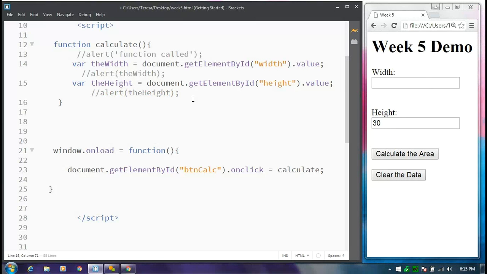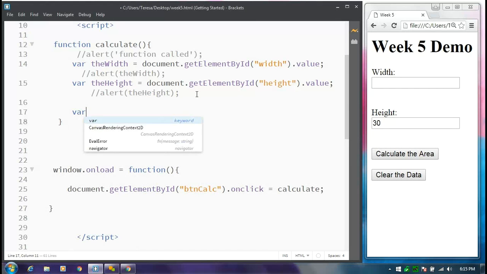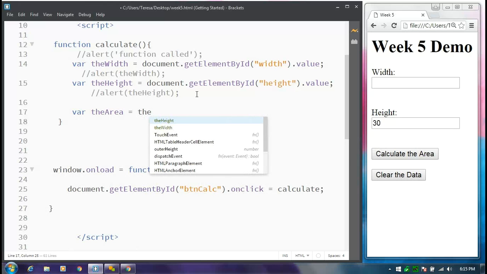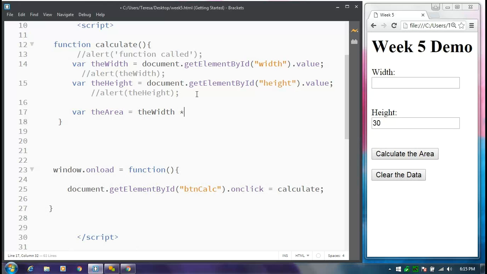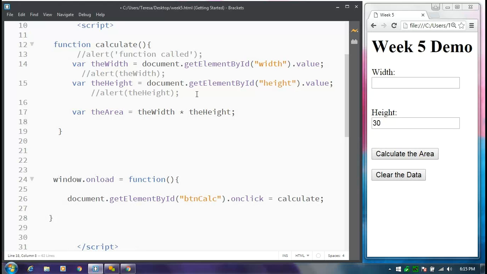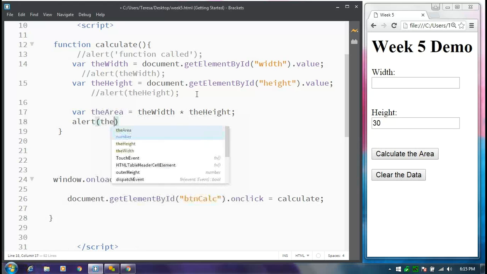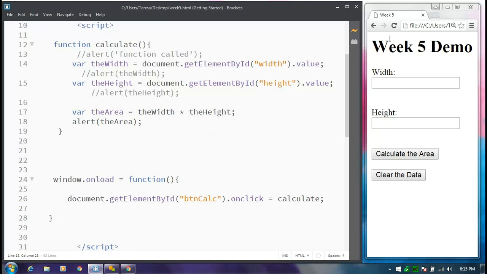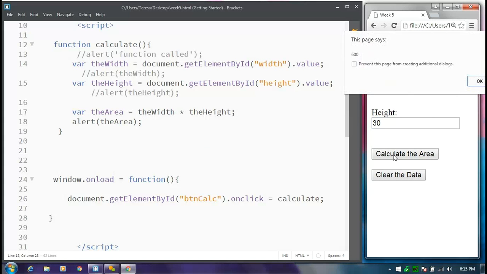All right. Now, what we're going to do is a simple calculation. It's going to be var the area equals the width times the height. All right, here again, we're going to alert this. Okay, Control S, I'll save it. I'm going to reload. I'll put 20 in here. 20 times 30 should be 600, am I correct? There we go. Okay, all right.